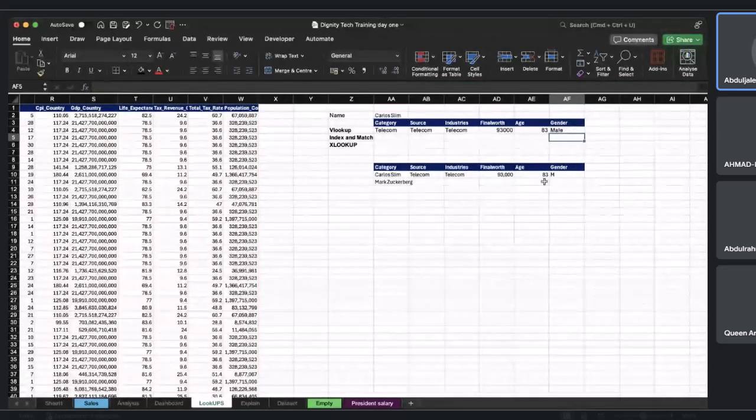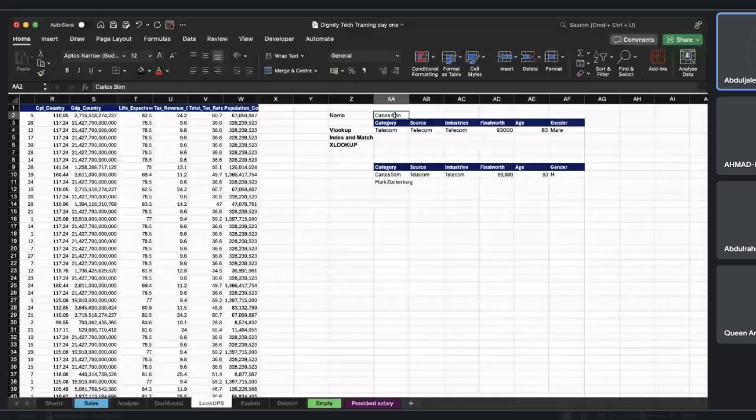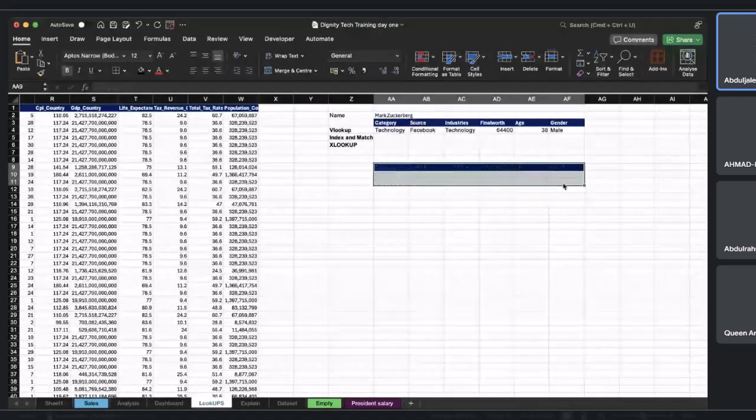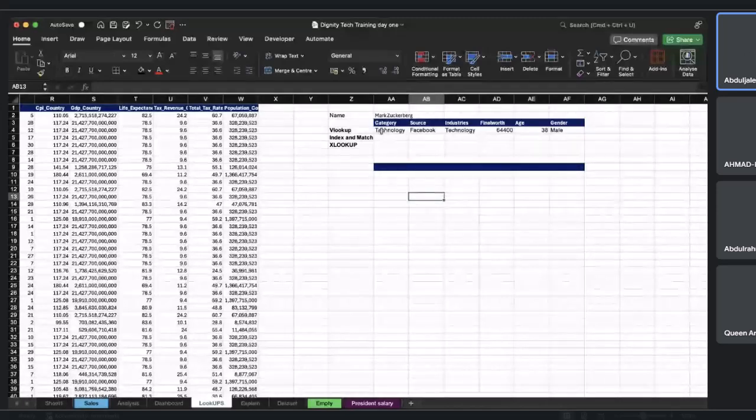Instead of copying it one by one, automatically I can be checking information of other billionaires by just changing the name that is here. Now I change this to Mark Zuckerberg. You can see that it's telling me that the category of his wealth is technology, the source of his wealth is Facebook, industry is technology, his worth is 64 billion, he is 38 years old and is a male.